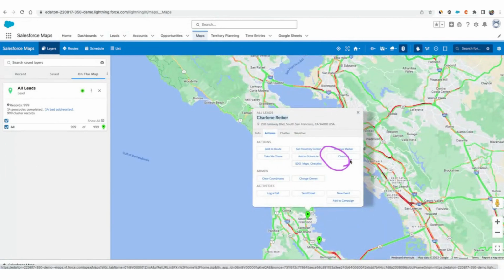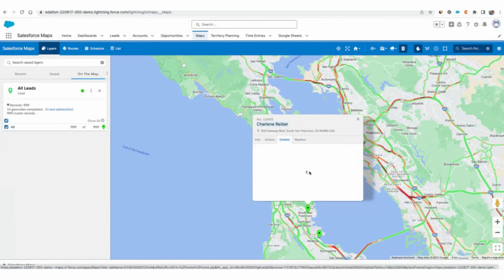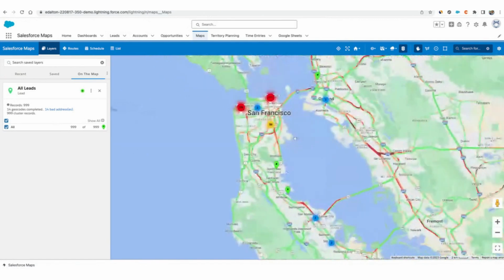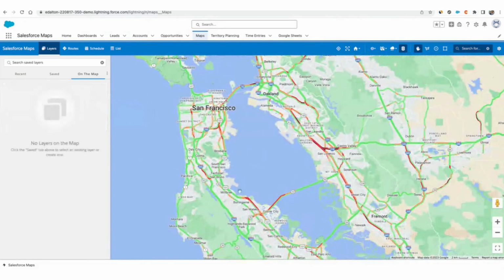So we can do a check-in. If I were on my mobile device, I can add them to an event. I can send an email, or we can add them to a route. We can also chatter right here from the map. So if I know that Valerie, that rep, is going to be in that area, I could actually chatter them just like before and let them know, hey, this specific lead is in your area. Can you go look at it? It's going to take her to that specific lead record. But how we do that's pretty easy.